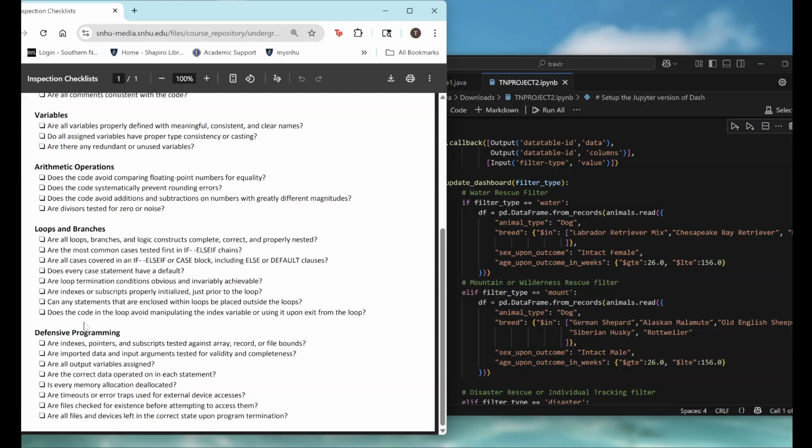Does the code in the loop avoid manipulating the index variable or using it upon exit? No, absolutely not. It does what it's supposed to do. So the code is not going to manipulate the index variable. It's going to do what it needs to do. It's going to just filter the dogs that are water rescues or the dogs that are mountain rescues. Are index pointers and subscripts tested against array records or file bounds? I don't believe so. I don't see that. If you see that, let me know, but I do not see that in this code.